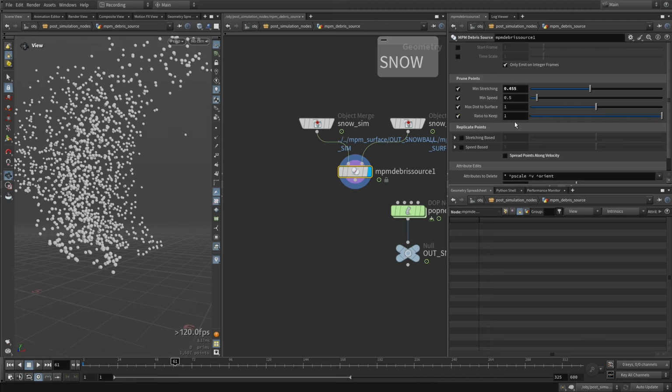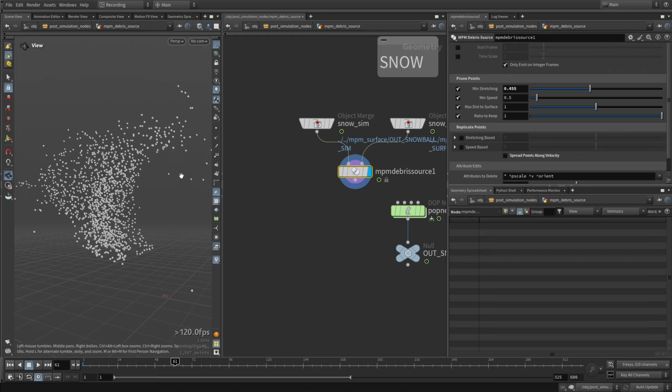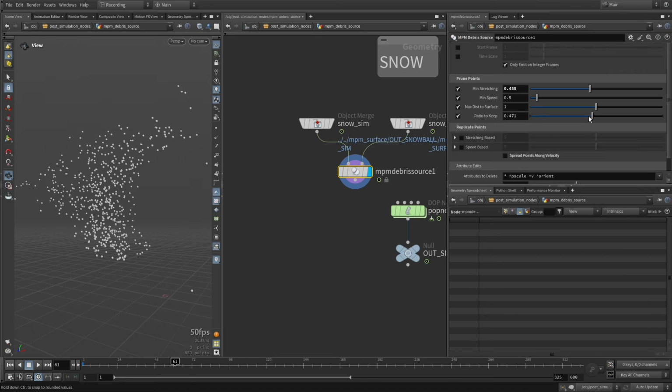And finally, we have this ratio to keep. So if you realize that you have too many points that you're emitting, you can decrease that and just emit, let's say, 50% of the points. Good.